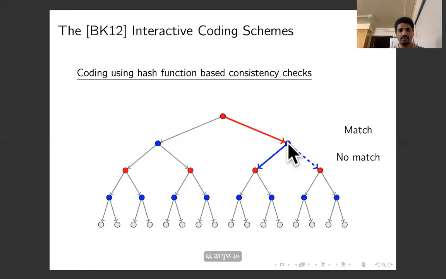In the next round, Bob will send this edge. Alice will receive a corrupted edge, which is this one. This time, they are seeing different edges, so the hashes will not match with high probability, and they will detect this. Once they detect that the hashes do not match, they rewind. They go up 1 layer to this blue vertex, and then restart the simulation.